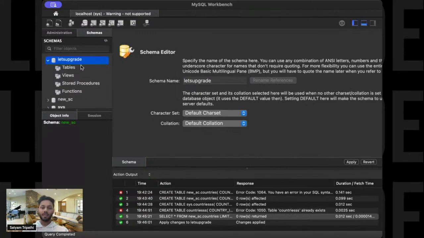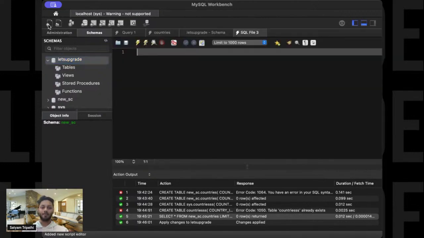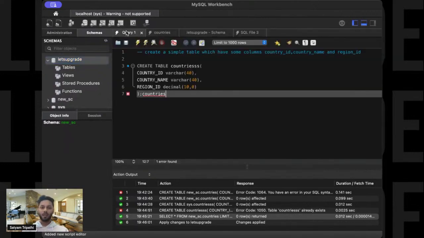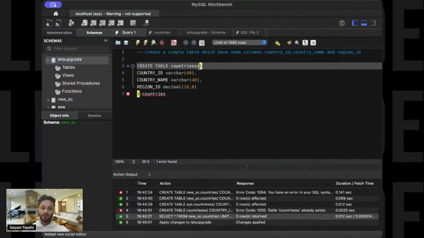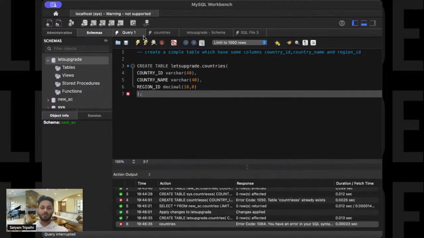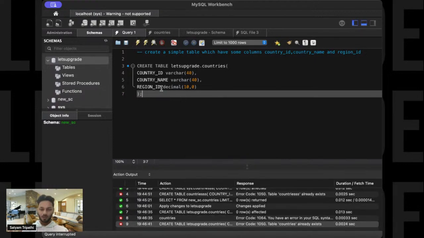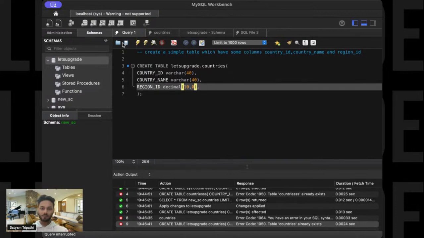Now if I want to create a table inside let's upgrade, what I basically have to do is call this let's upgrade at the time of writing the query. Let's just say country, I basically want to create the same table in let's upgrade. So in front of it, I'll mention let's upgrade dot countries, and all the things will be okay. Just see, this is the extra thing. You just have to run it. Okay, create table let's upgrade dot countries. Something is missing.